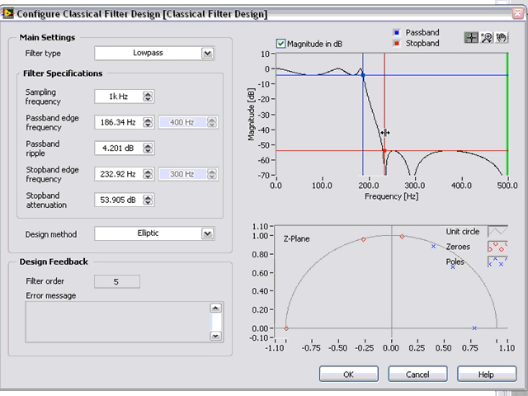Also notice that as I update my design, the poles and zeros associated with the design are updated on the top half of the Z-plane plot here, the zeros marked off as the little red circles and the poles marked off as the blue X's. So I've changed a few parameters. I've settled on a filter design.